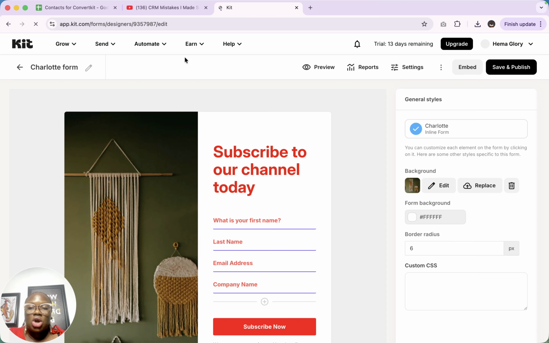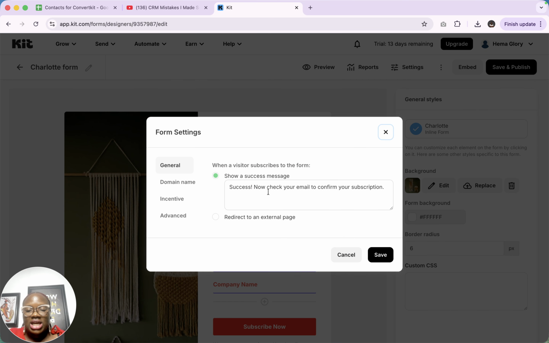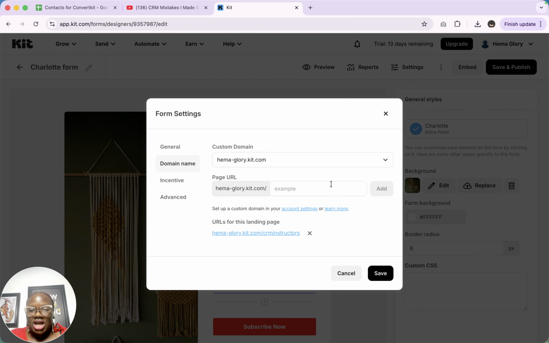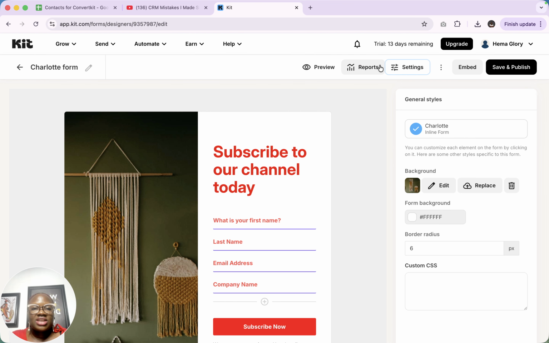And when we go back to content, we can also see the settings in here, where we can see what is going to show up when people put in their details, like the success message that is going to show up when they submit their details. We can also see the domain name for this particular form. We can also pick a custom domain that we've added in our settings, and we can also add this particular URL. So let's just change this to CRM instructors. Then we click on add, and that is going to add that. Okay, so when we click on save, that is going to save those settings.